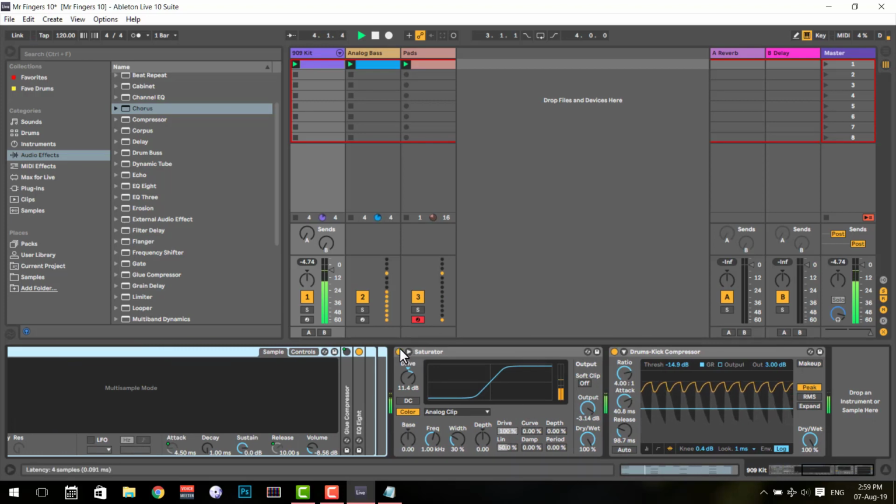Just run them through a bit of saturator. That just dirties them up a little bit. And a bit of a compressor, which just kind of squashes things a little bit. We'll talk about them a wee bit later on.